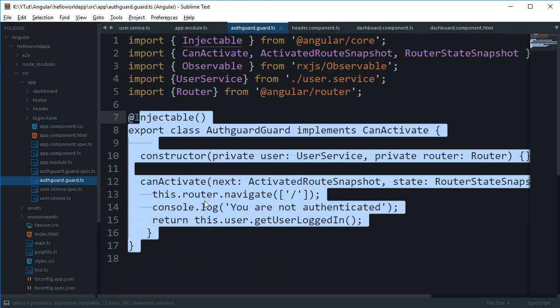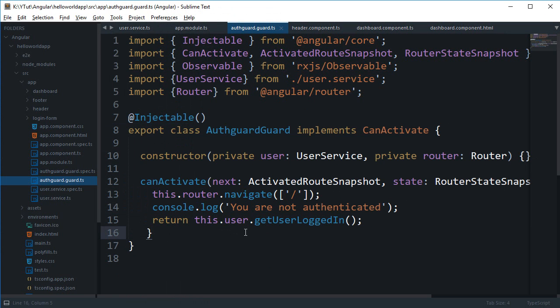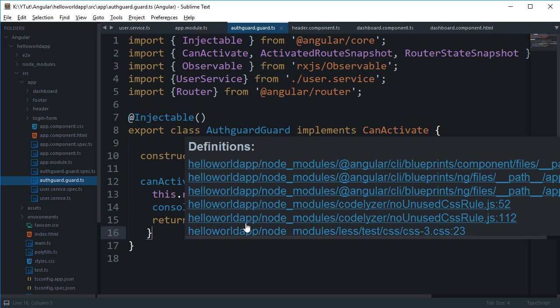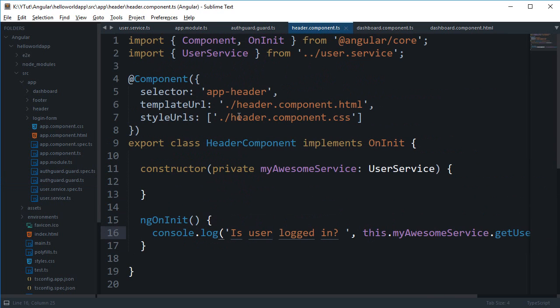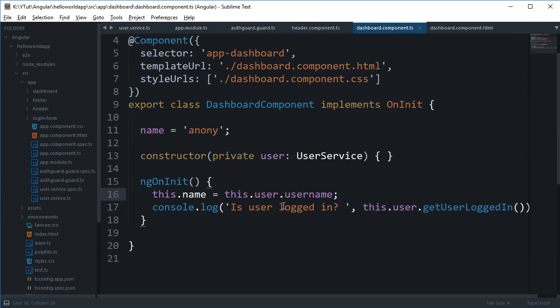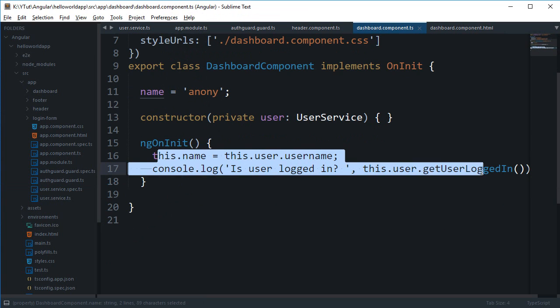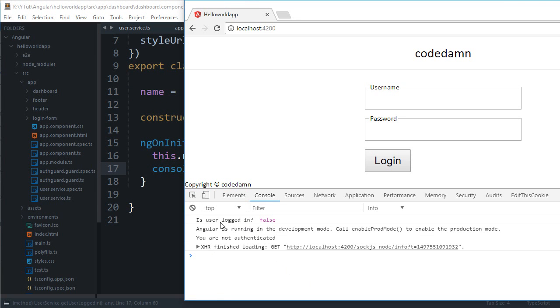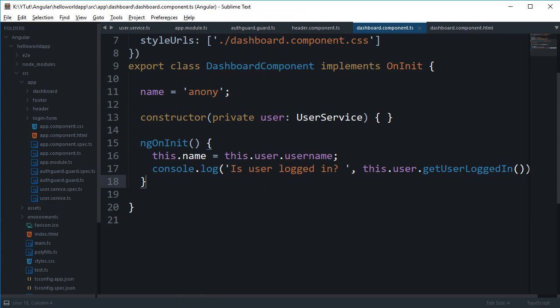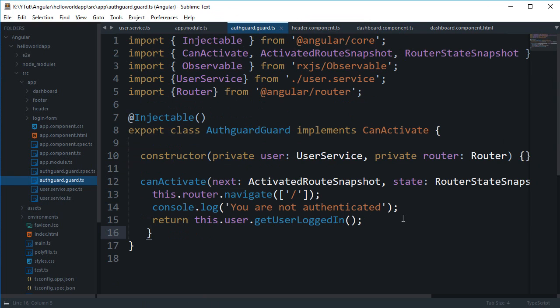So again, this guard runs before your component actually loads, right? So it doesn't require your component to load all of that HTML and probably all of that CSS as well. The guard runs first, and you can see that by going to your dashboard component and seeing that this code never executes. We never get another is user logged in false in our console because this code never fires. We just redirect the user before loading the component.